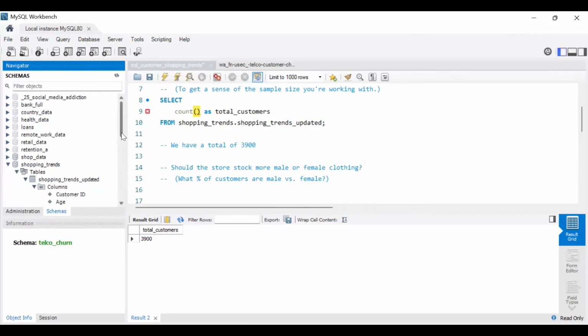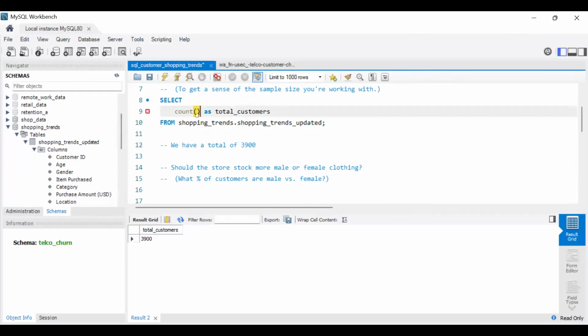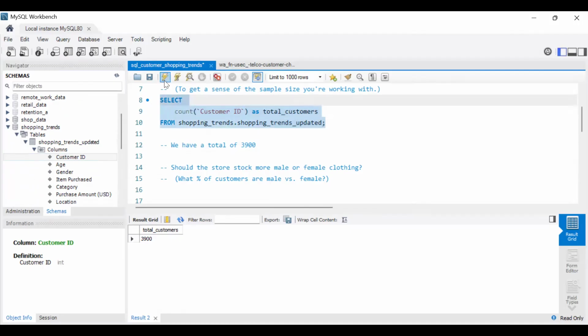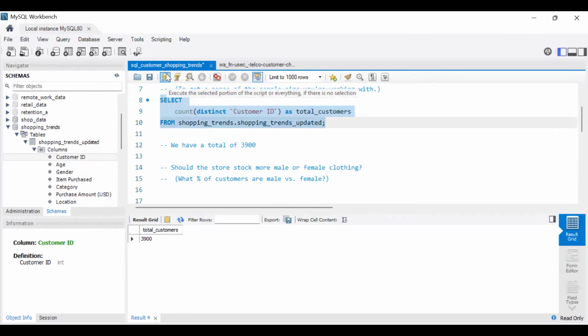So instead of selecting all, you can also do select count customer ID. This is better because the all is heavier. So it says 3,900. Now the thing is, we don't know, what if there's someone who purchased twice? So the ID is duplicated. So you can do select distinct customer ID to just make sure. Yes, so this is correct.